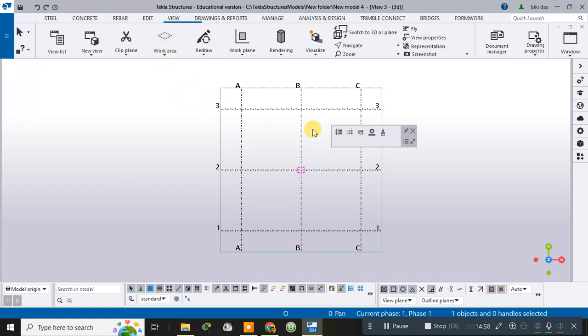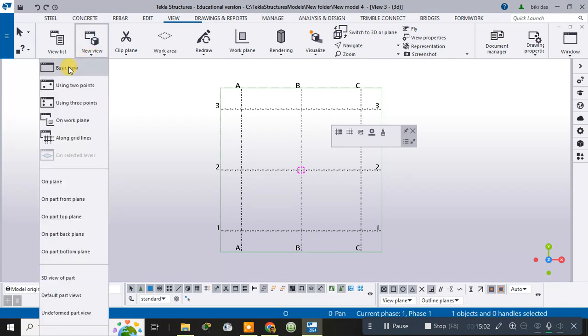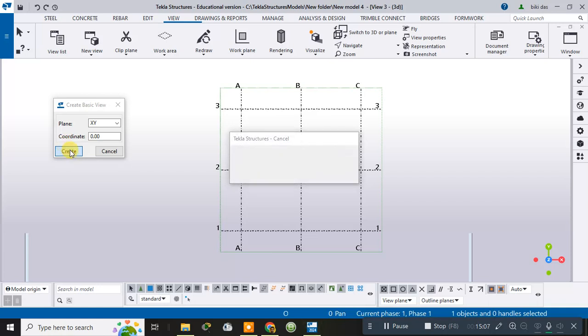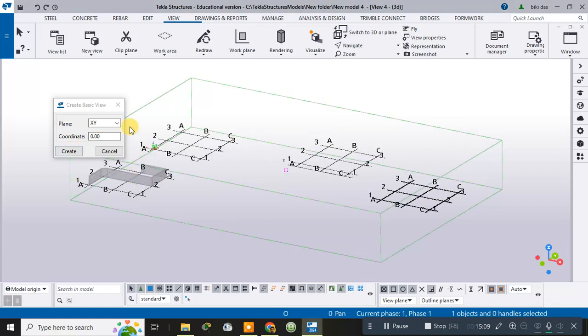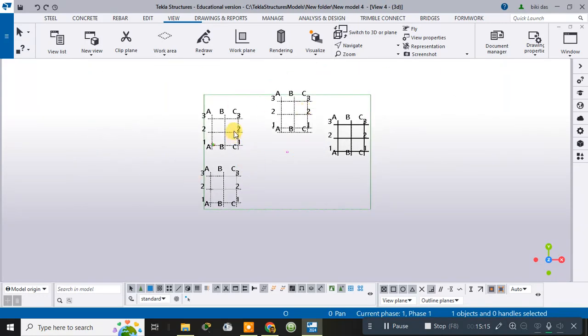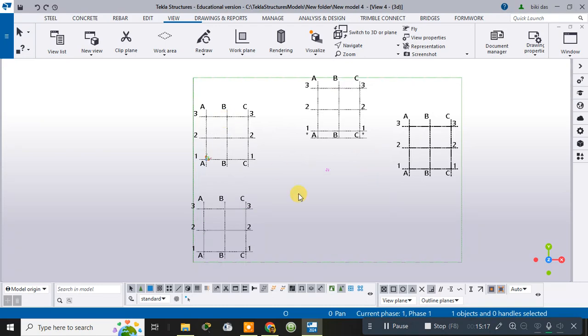And suppose if anything happens, then simply go to this new view and create the basic view. After that simply click create. Now all the views will become visible automatically. After that again press Ctrl P. After that you can select any of the views you want.